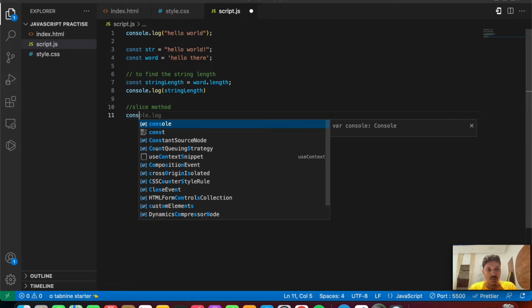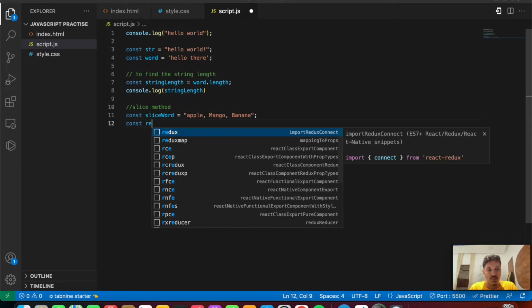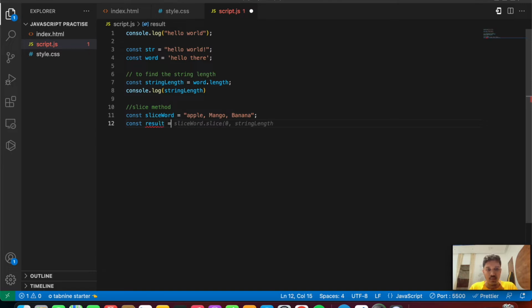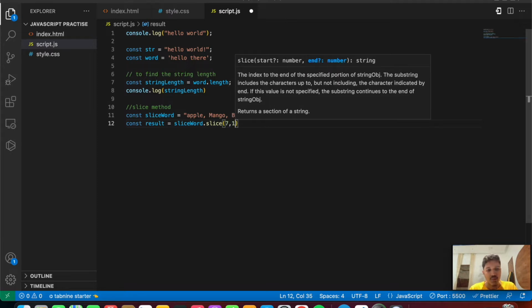Let's initialize a word. So const slice word equals, let's say, apple, mango, and banana. Next we are going to make use of the slice function. We are going to say const result equals slice word dot slice. You're going to pass the first parameter, that is the starting position, let's say 7, and the ending position, let's say 13 for now.